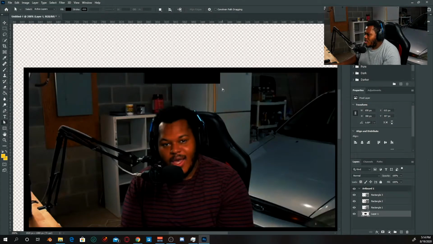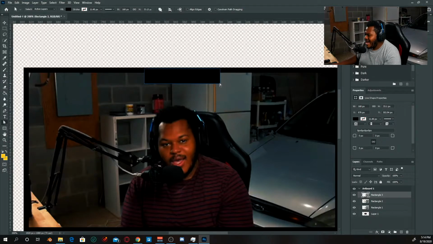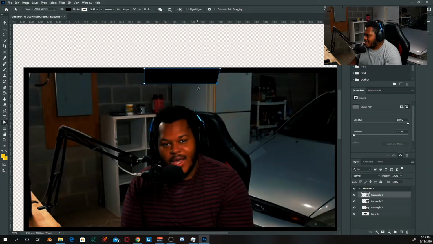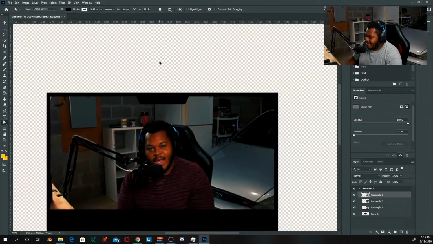So we want to select our box here, click one of these angles, and with this direct selection tool selected, we can go ahead and manipulate this however much we want. So what we're going to do is I am going to bring this in a little bit. All right. There. That looks good. Looks like it fits.